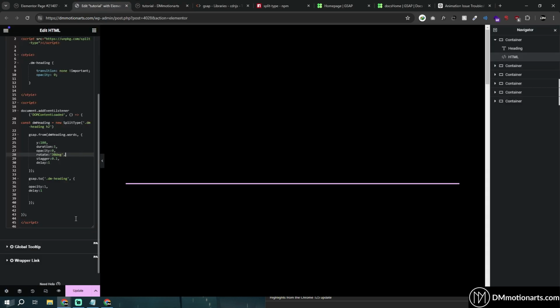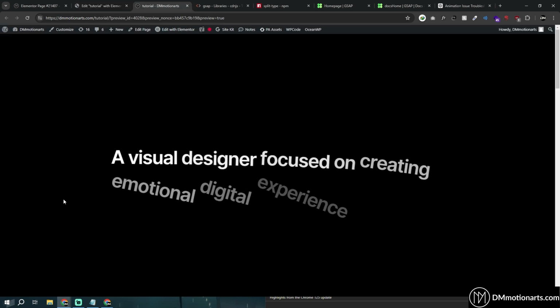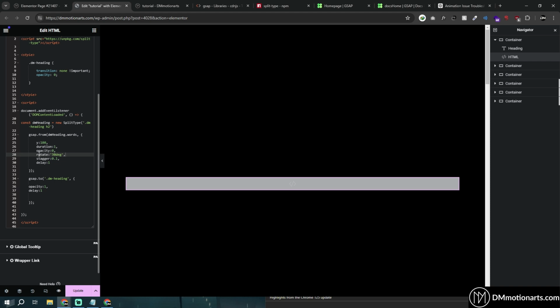Again, forgot to add the comma. And you could see we could make some weird stuff like this. We can also do some scale, so it scales from 0 to 1 and all.